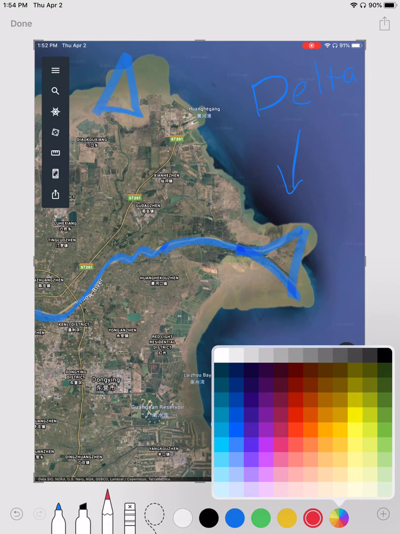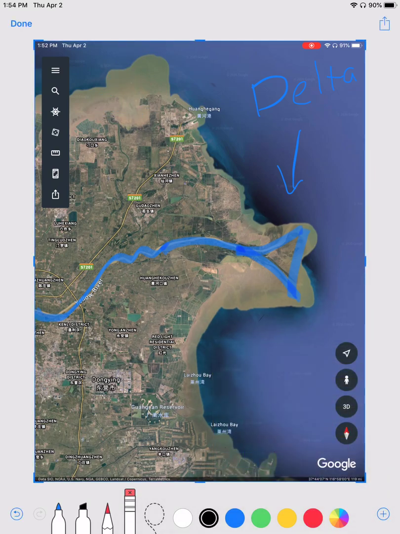Okay, so here what we did, I just identified our delta. I wrote down that this is the delta with an arrow pointing to it, so that I know that I understand where the river delta is. And then we're good, right? We don't really need to do much more here.